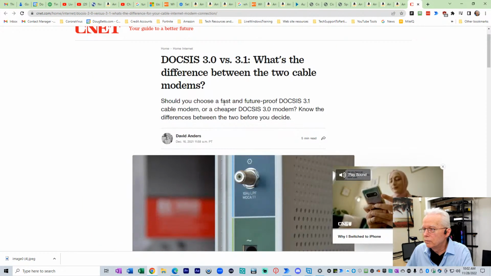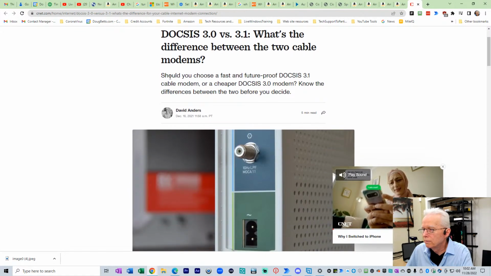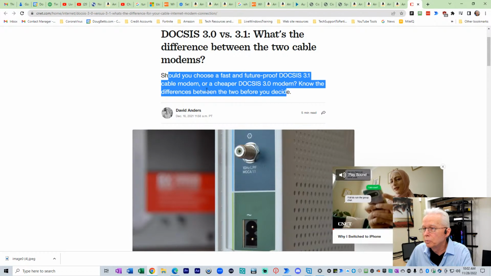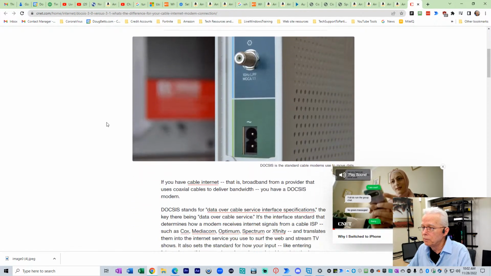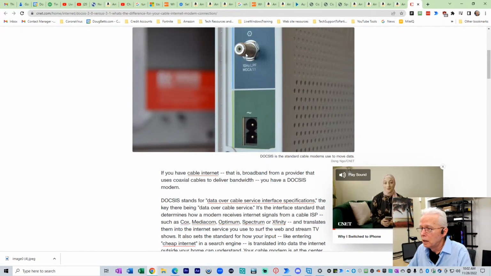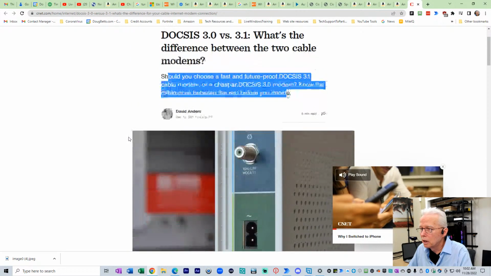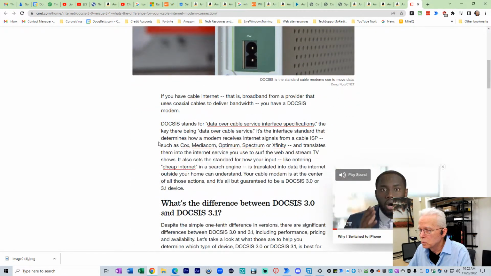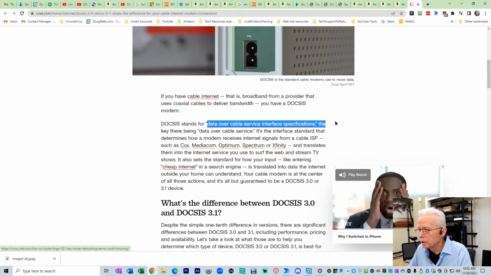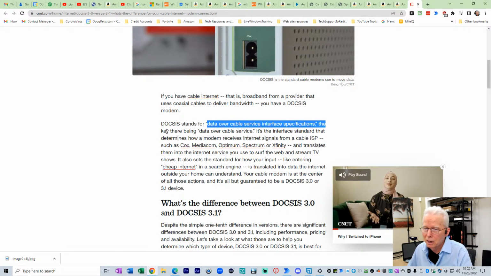DOCSIS. What is the difference between the two cable modems? Should you choose a fast, future-proof DOCSIS 3.1 or a cheaper DOCSIS 3.0? Know the differences before you decide. It's a cable. If you have cable, this is all cable, right? DOCSIS is cable specific? Yeah, data over cable service interface. So anytime you've got a DOCSIS modem, that's going to be cable.